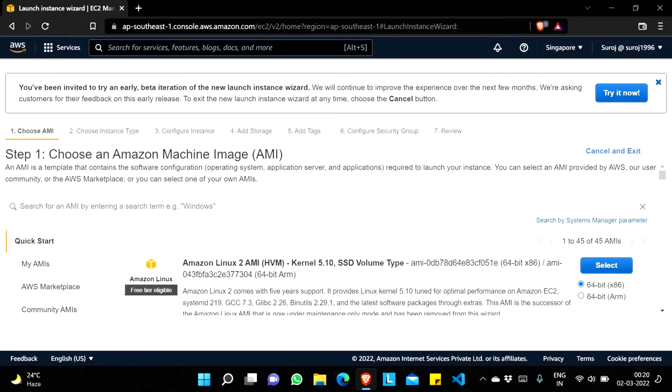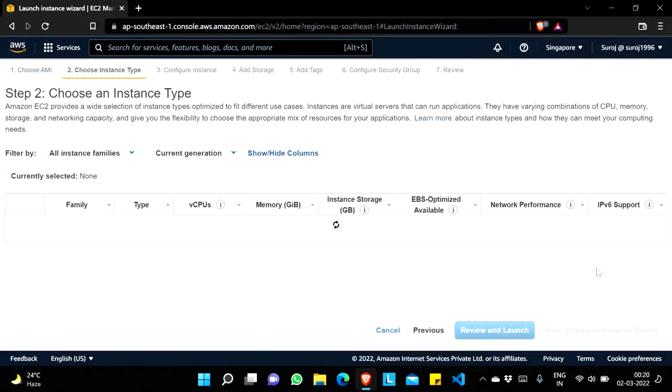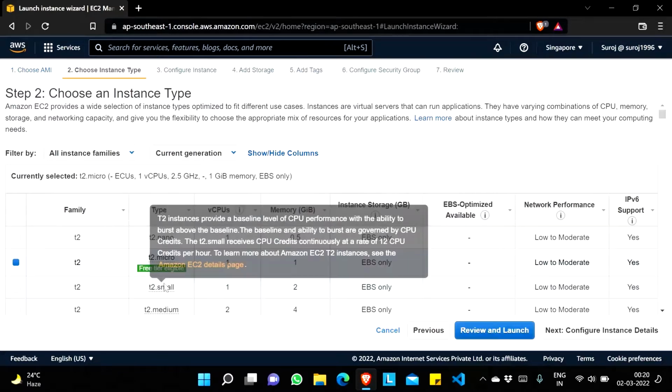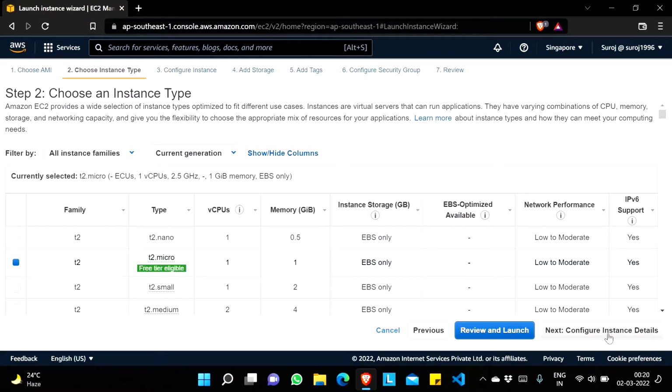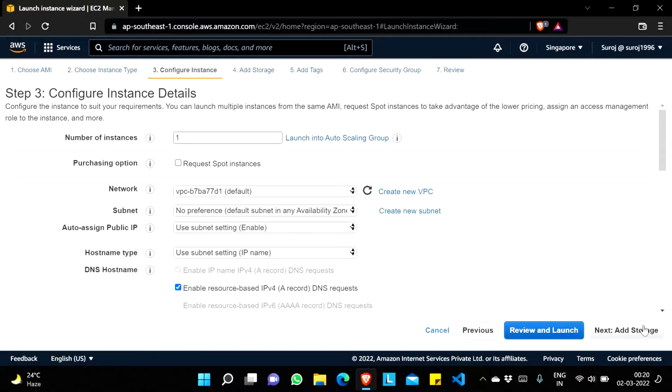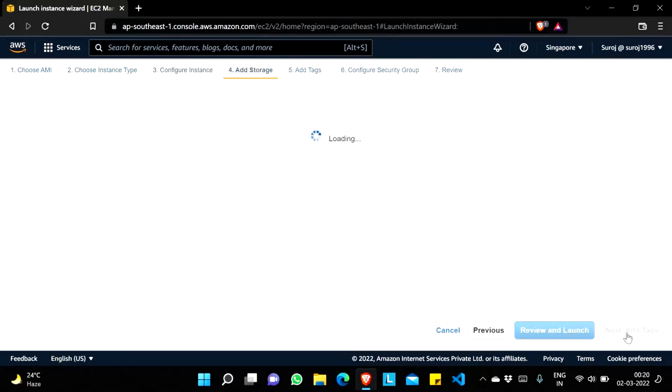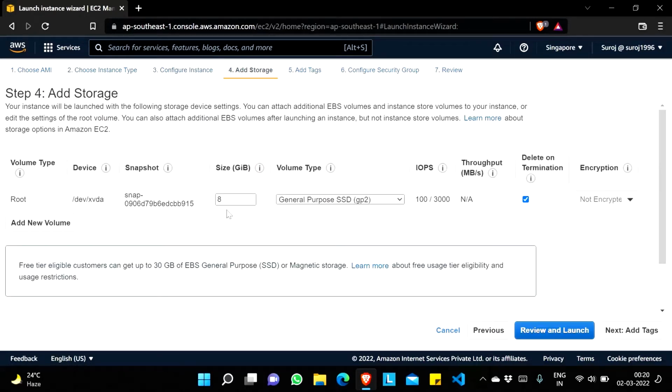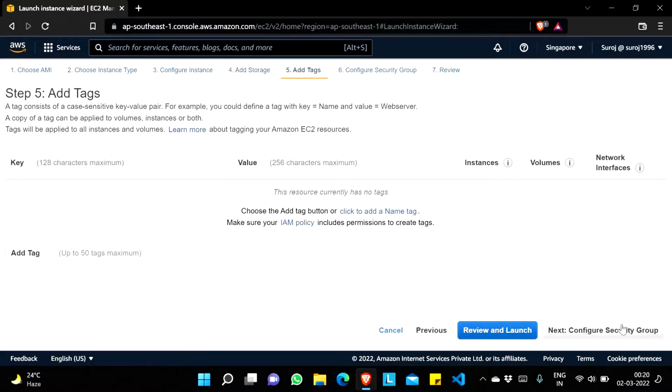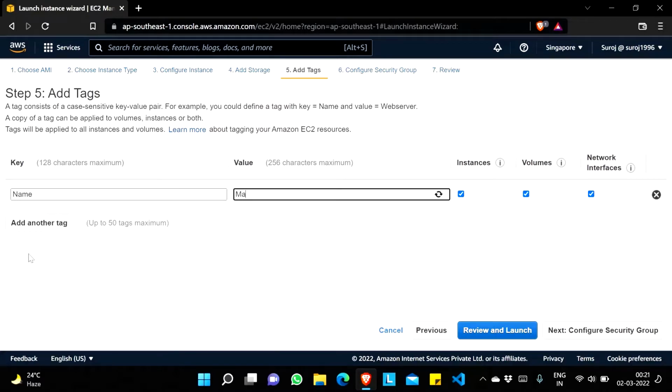This is Amazon Linux 2 AMI. We'll select this and I will choose t2.micro as the instance type. I'll configure the instance. I will leave this page as it is. We'll add one storage. An 8GB EBS volume is attached by default. So I will add one tag here. Name this as main.